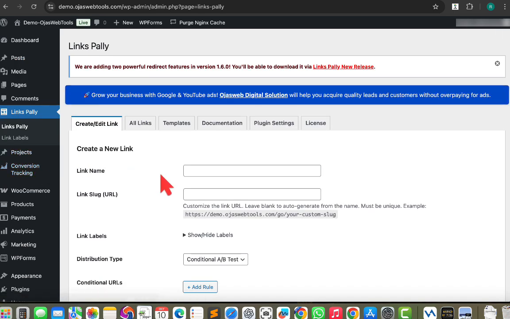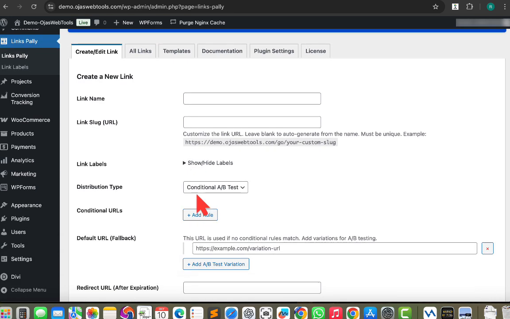The first thing right here is to give your link a name. When you give it a name, that name will reflect in the URL. However, if you don't want that name to reflect in the URL, you can set a custom slug for the link you are creating with LinksPally. So let's go to the next step right here.